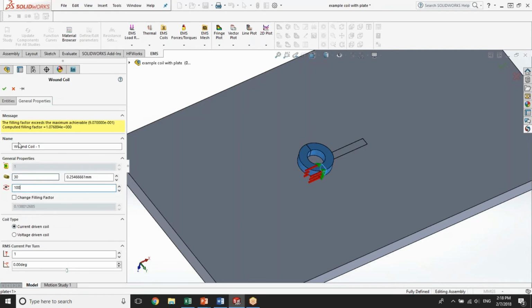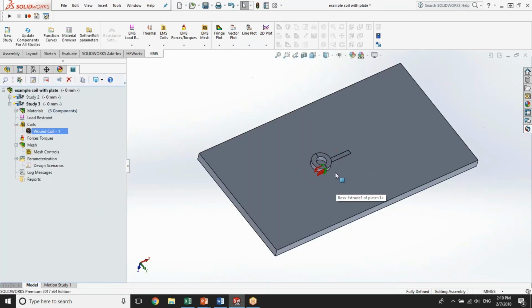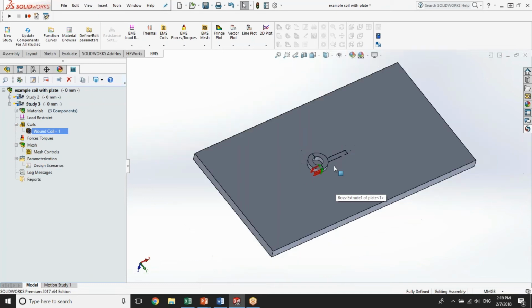Okay, so for these specific numbers, EMS is computing the fill factor, and it's saying that it's exceeding the value of 1. So this way you can see that this combination of numbers is not going to work. So we can maybe reduce the number of turns to 75, and now it's fine. Finally, you have to select whether you want to have a current-driven coil or a voltage-driven coil. We can go with a current-driven coil and a current magnitude of maybe 0.5 amp. Hit OK. This way, the coil is fully defined.